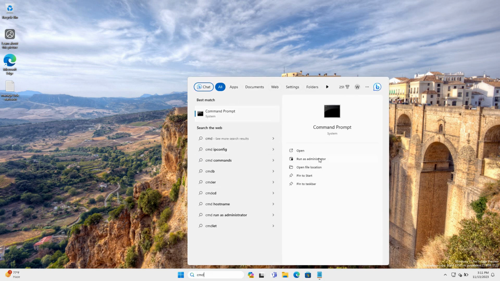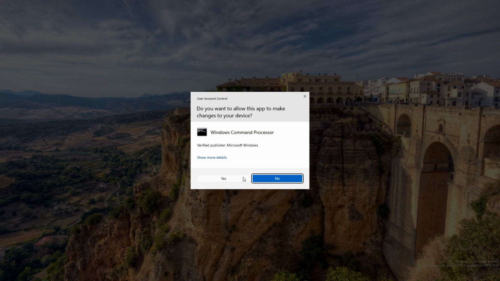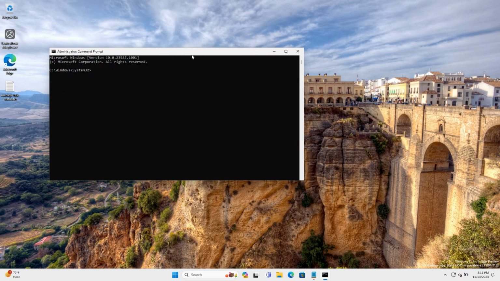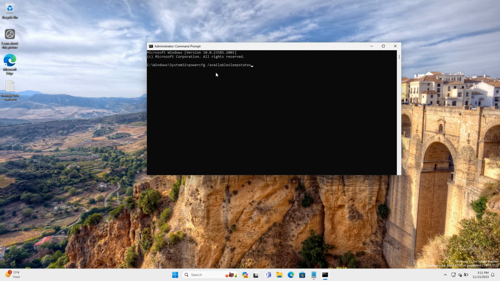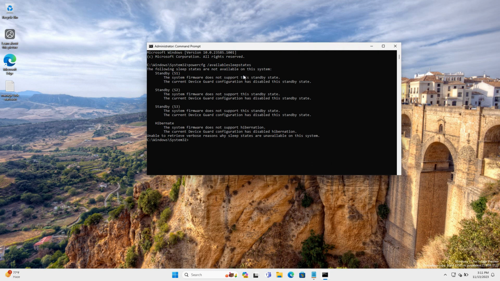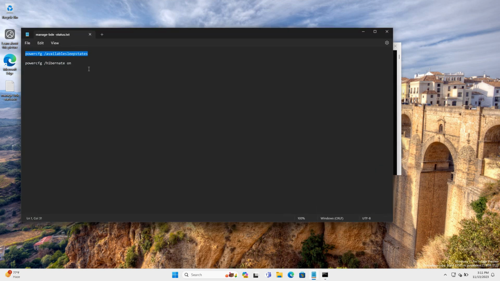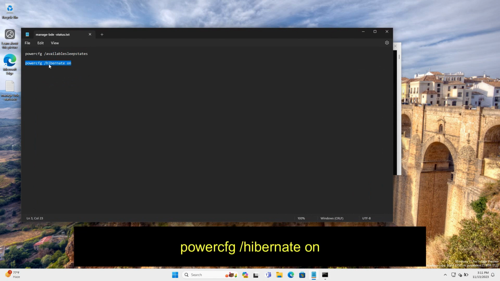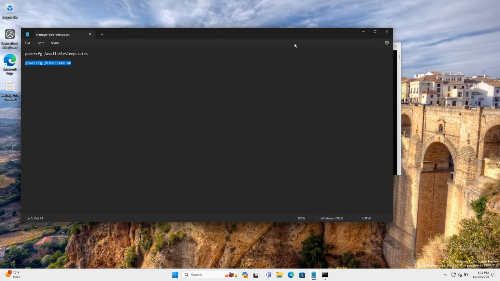We can run as administrator, like on the Windows 11 22H2. We can hit enter after typing this command. The system firmware does not support the standby state and does not support hibernation, but we can try to bypass or force hibernation here using powercfg /hibernate on.